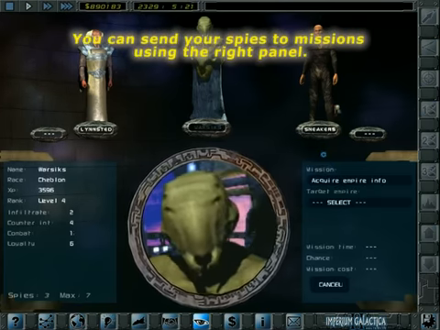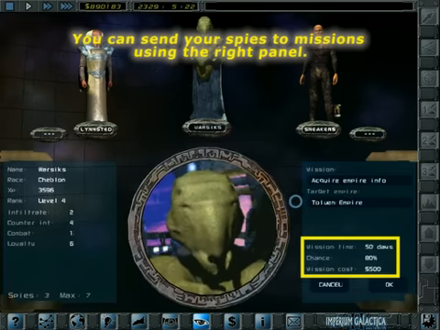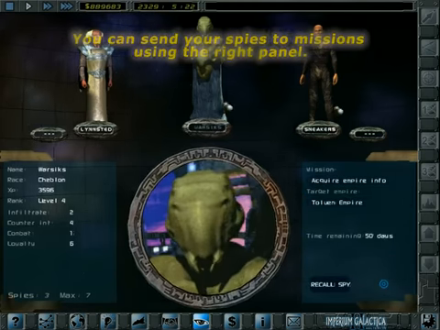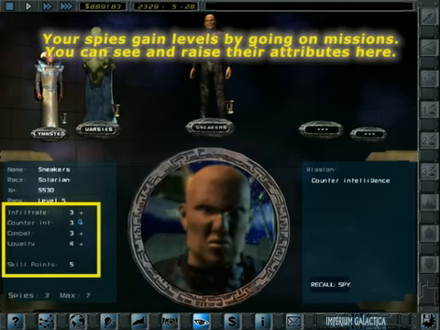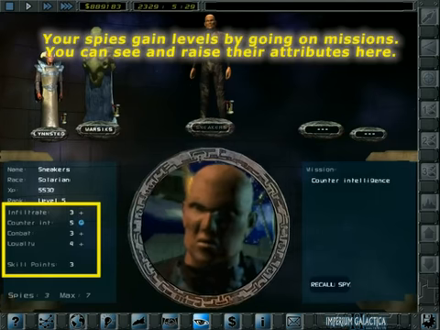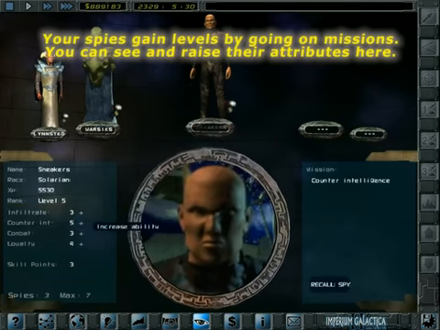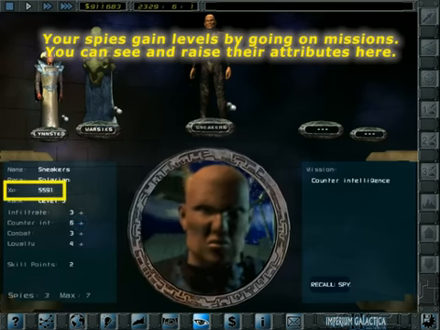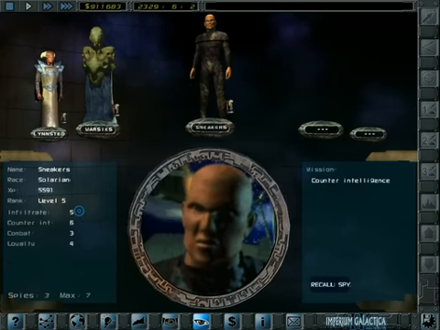Before the spy departs on the mission, you are shown the chances of the spy successfully completing the mission, and how long the mission is expected to take. Spies with more skill points and higher ranks have a greater chance of success during missions, as the experience points, indicated next to XP, of your agent increase. He will be able to complete more complex missions.